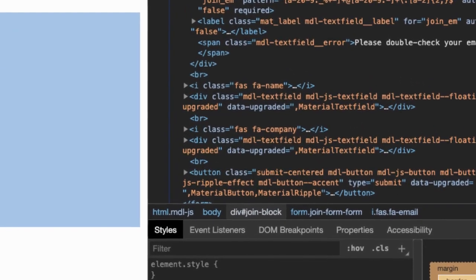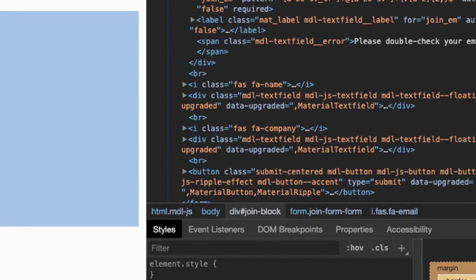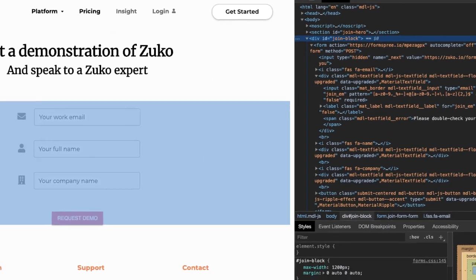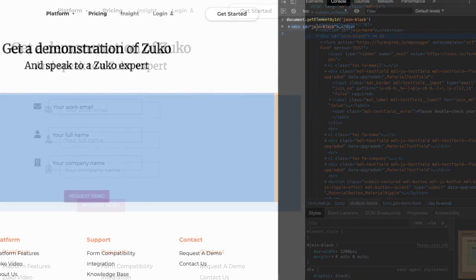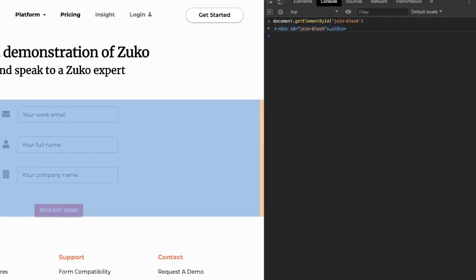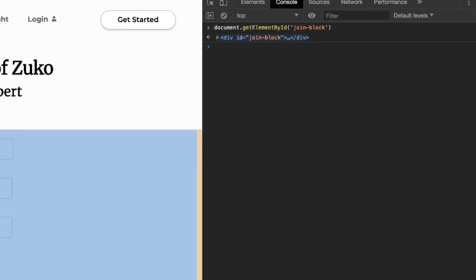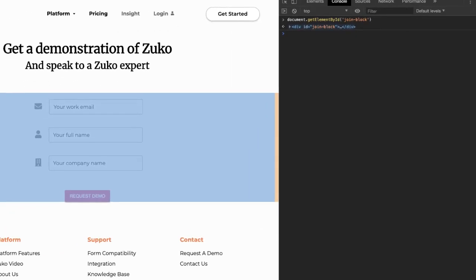You can see on the right-hand side here that we've got a bunch of stuff in the HTML, and if I scroll upwards, I can see a div ID of join-block that contains the inputs that I want to track on this page. What I can do now is open up the console and start typing this. document.getElementById, and then insert that join-block that I just saw in there. When I hit return, you can see that it pulls out the exact thing that I want to track that contains the inputs of my form.